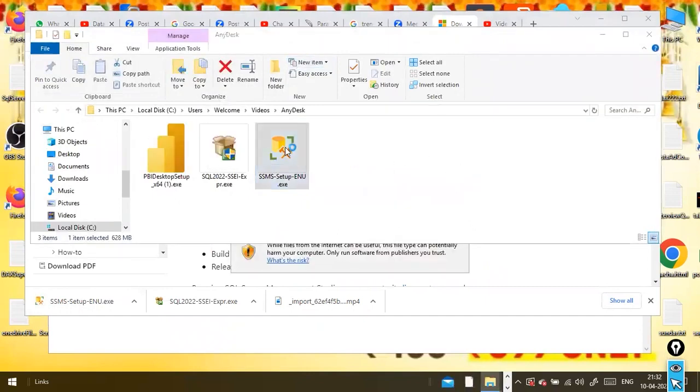SSMS setup. I just click on it one more time. Let's see why it is not getting launched. Sometimes it will be very slow, and also in my C drive, I have very less space. I need to clean it up. Probably I will do it.